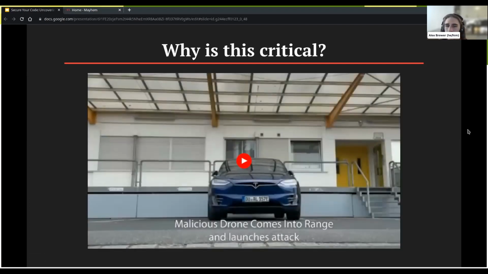So you can see there that the drone came in range, was able to get access to the Wi-Fi, exploiting the CVE, and then was able to do things like open the doors and control the lights and stuff like that, things that are probably not safe. So this is a really big deal.